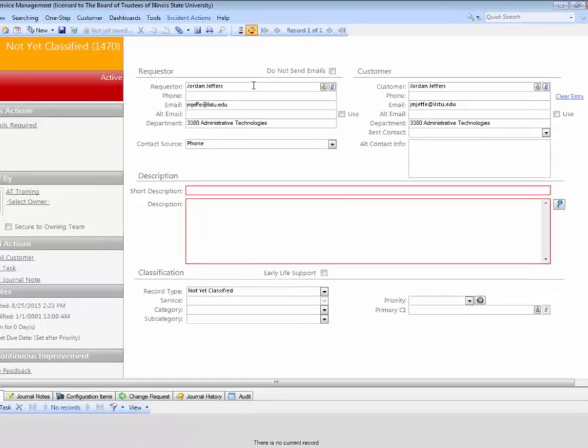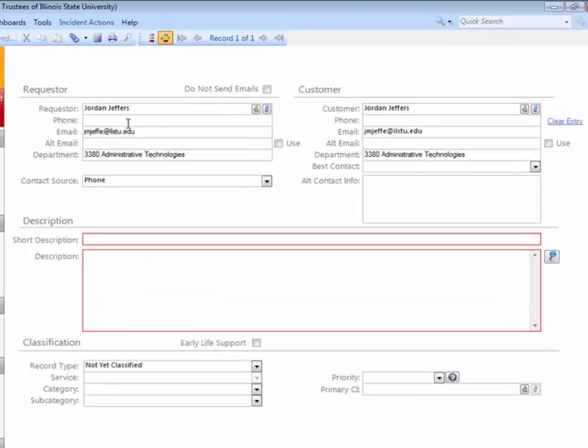Now you'll notice that this also filled out the customer fields, but there's a difference between requester and customer. So the requester is the person that you should be dealing with when you need information about this ticket or when you're communicating with someone about the ticket. That's the requester. The customer is the person who's actually having the incident.